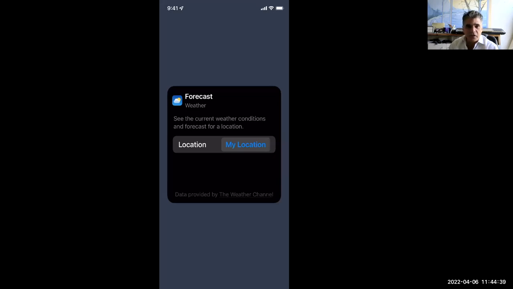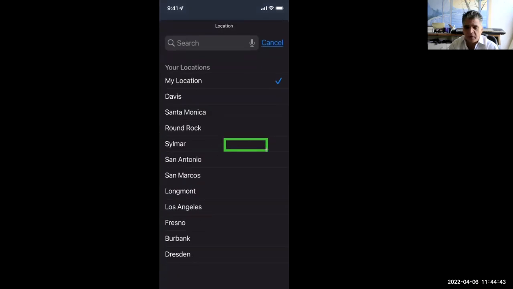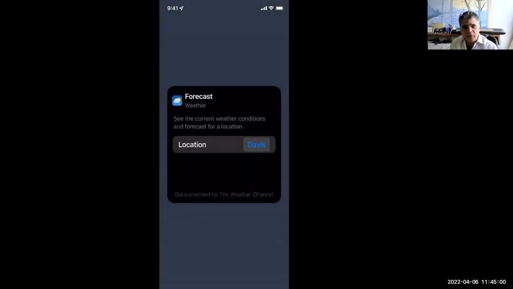So what we do is we touch here in the blue part where it says my location. I'm going to change that to some other location. And these are locations of cities that I have put into the weather app because I'm interested in these places. These are places I either have friends or family. So I'm going to go to Davis here and I'm going to say, give me the weather that's in Davis.